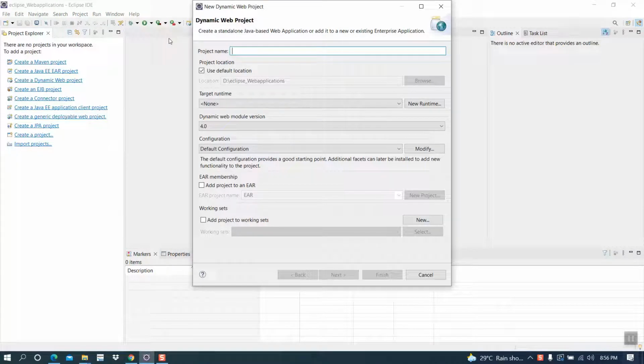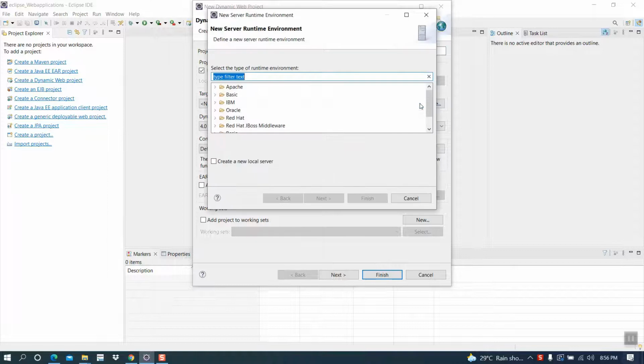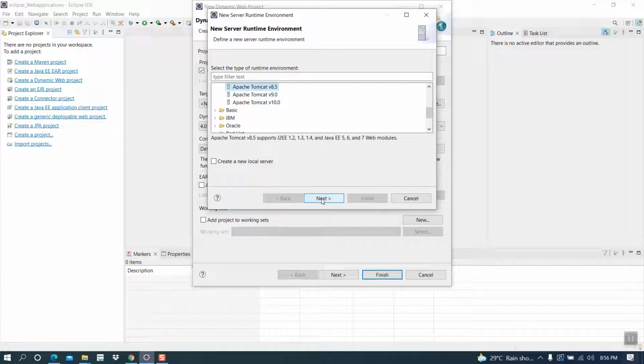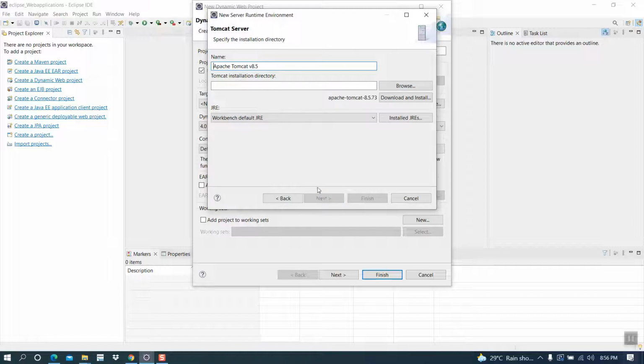Give your project name. Then here you have to select the target runtime. Click on New Runtime. I'm selecting Apache Tomcat 8.5 version. Then next. Here you have to select the Tomcat installation directory. Click on browse.